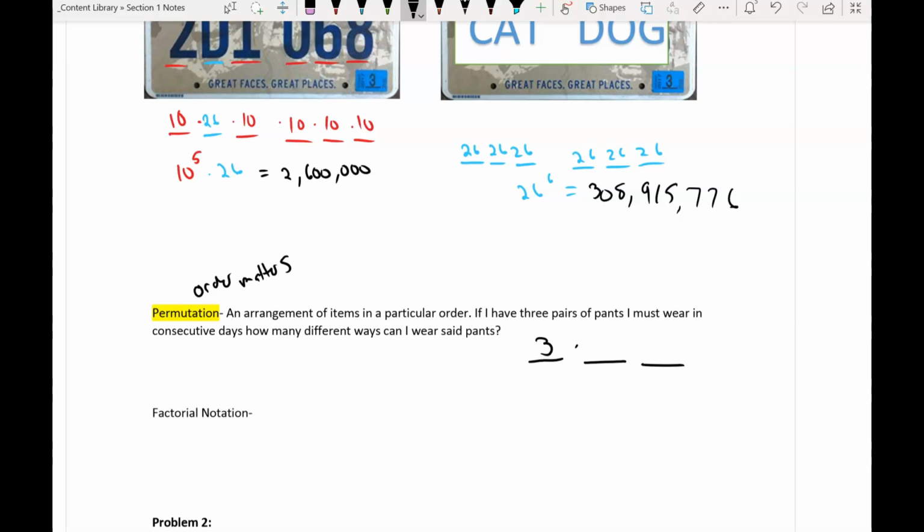If you've already worn a pair of pants and you don't want to repeat them because people are going to make fun of you, because people are mean, you only have 2 pairs of pants to choose from. And then lastly, on the third day, you will have exhausted your options. You only have 1. So you'll have 3 times 2 times 1. This is an example of a permutation where order matters, and there is no repetition, I should say. I guess in all permutations order matters, but this one is an example where there's no repetition.